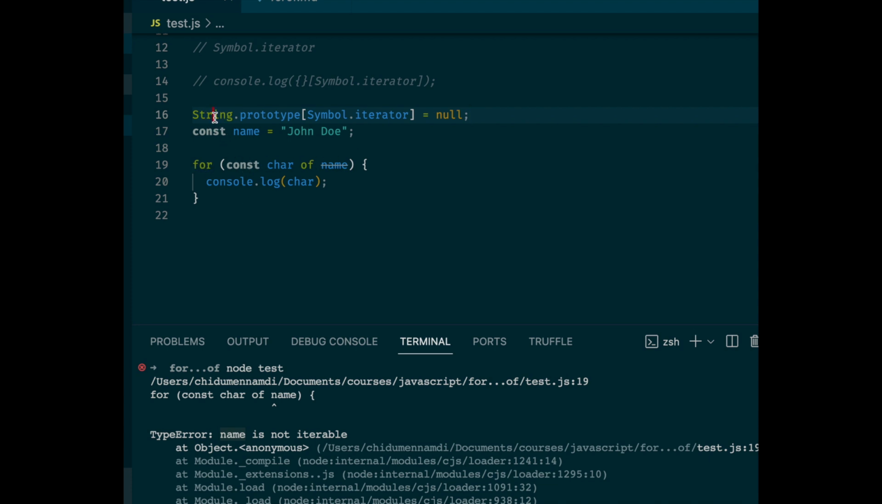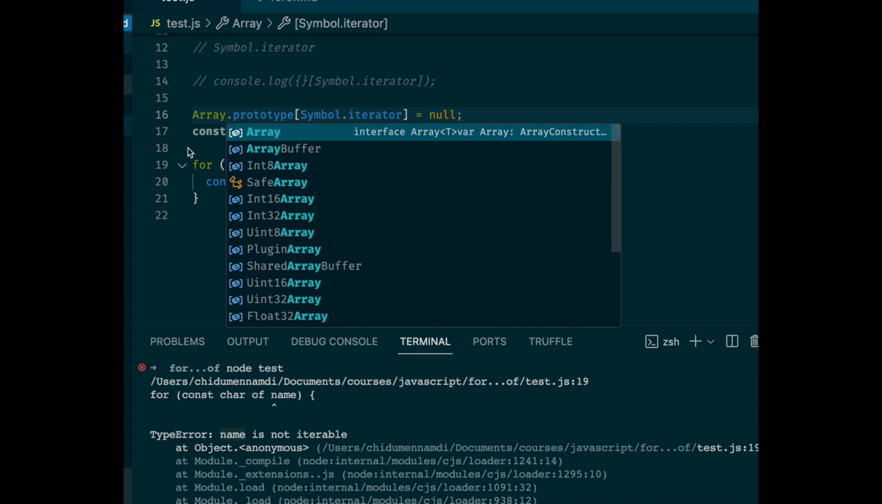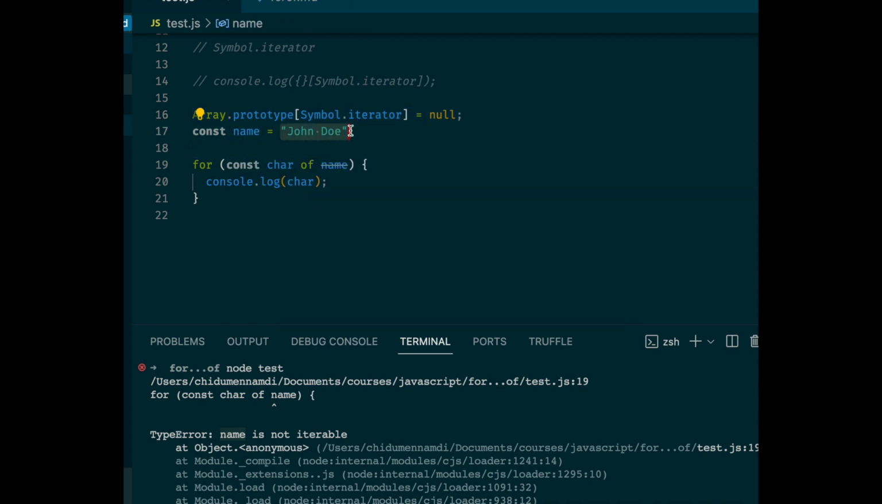Same thing with an array. If we change this to an array, we will not be able to use it at all. Let's use our fruits. We cannot use our fruits.